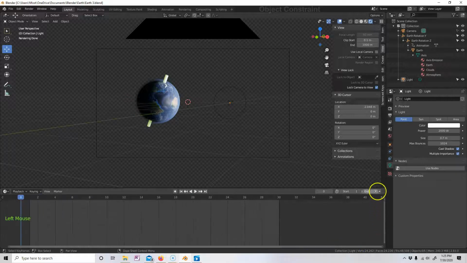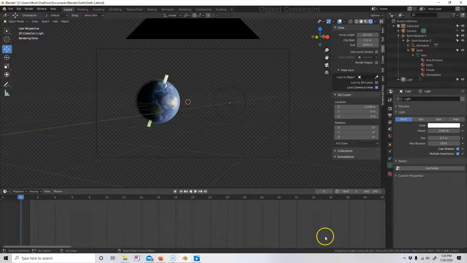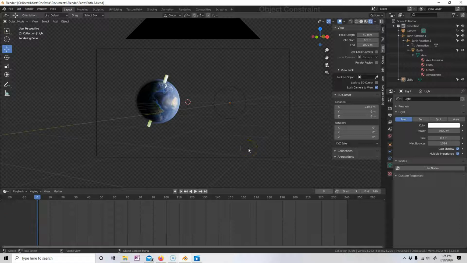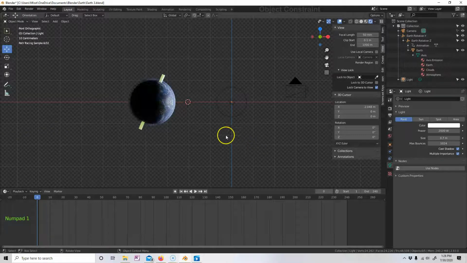I'm going to go back to the 240 and hit 1 on the number pad. Make sure we're at the very beginning there. And there's a bunch of different ways to solve a problem. The question is, can you find something that solves your problem?